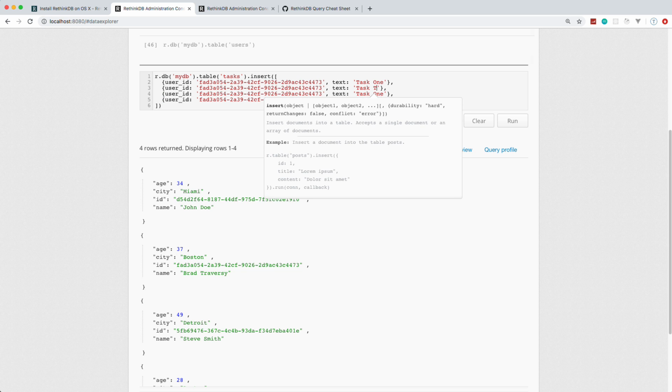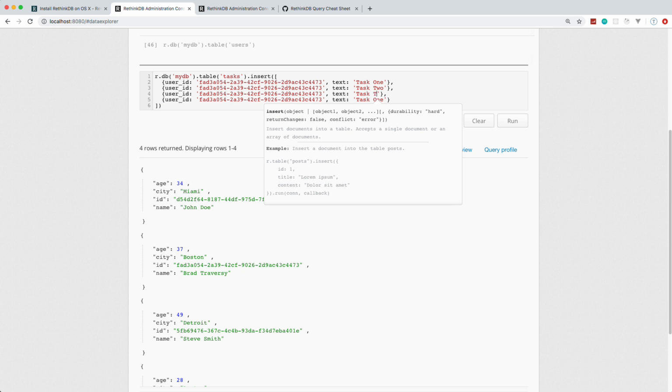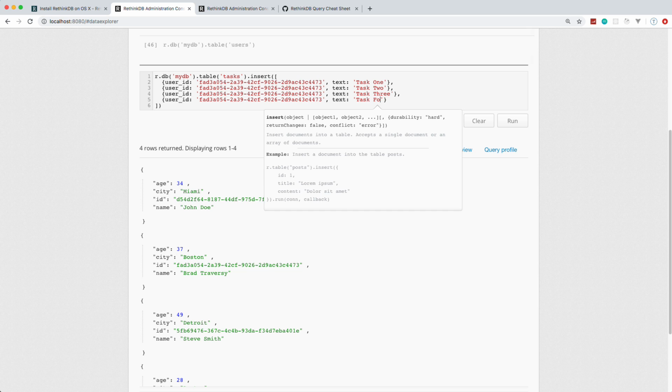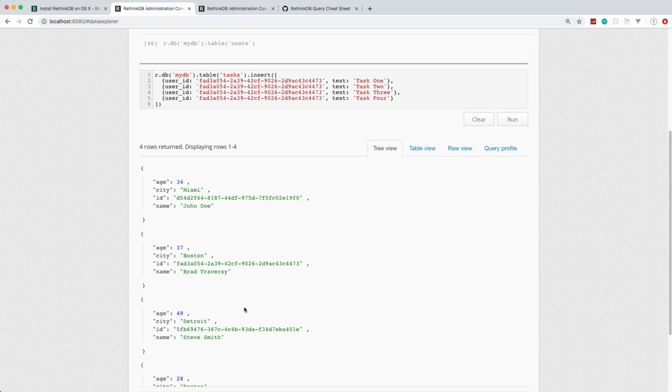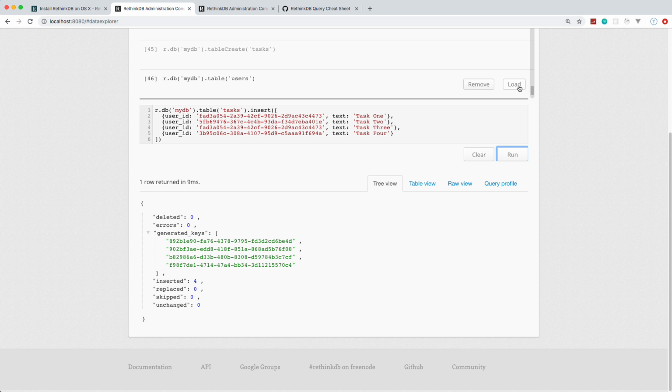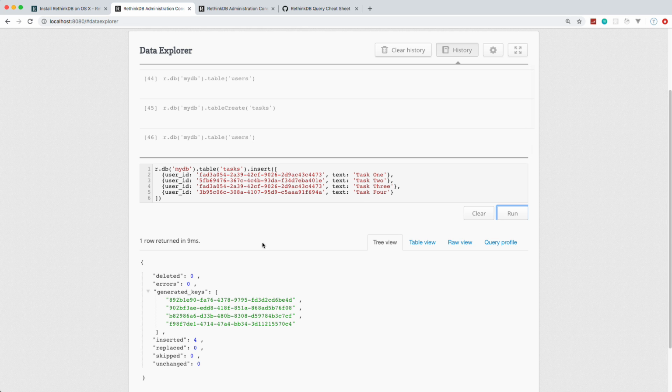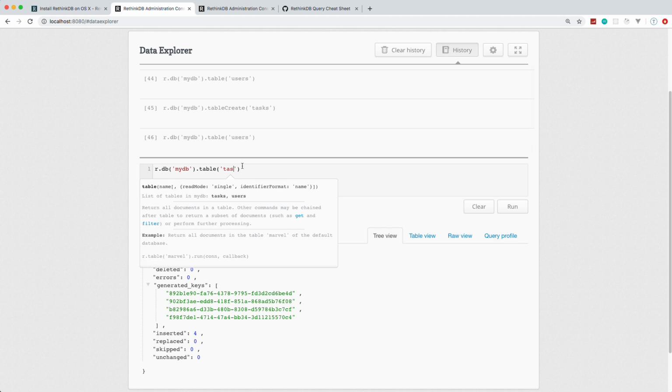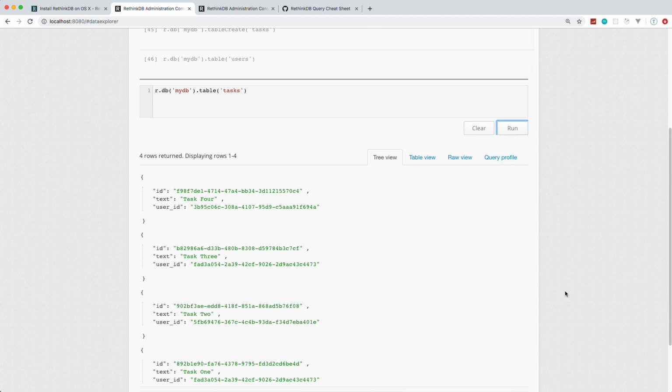So we get task 2, 3, 4, and let's just grab another person's ID. We'll grab Steve's. So Steve will do task 2. And I guess Sarah will grab hers. She can do task 4. All right. So we'll go ahead and run this. And let's check out the tasks table. So I'll load this up, except I'm going to change this to tasks. And this should show us all of our tasks.